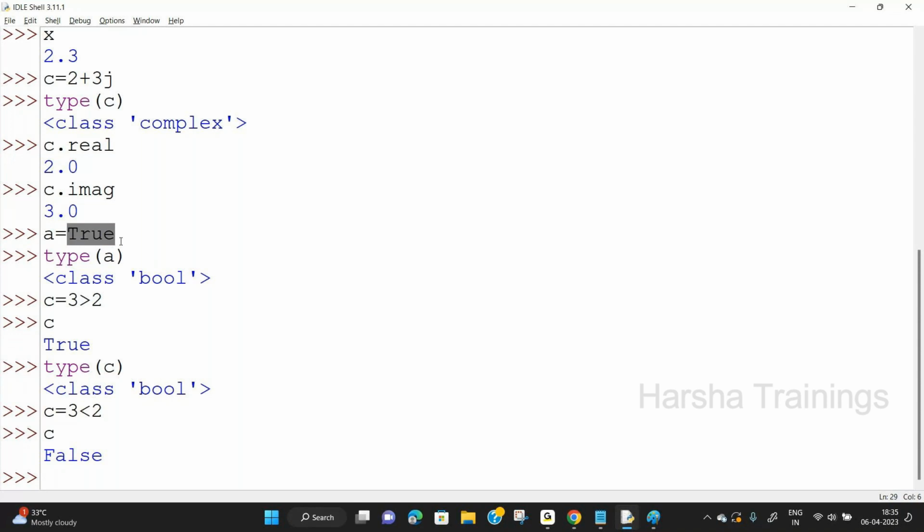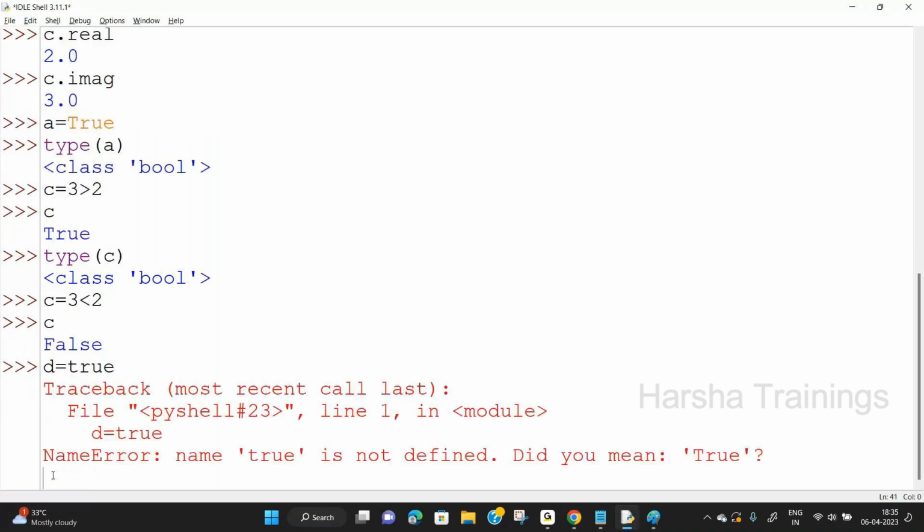What is a keyword? Reserved words. We have to use them as they are. How it is available, you have to use in the same fashion. So, for example, see this one. D is equal to true. I am using lowercase. It gives an error. What is the error? Name 'true' is not defined. So, what is this NameError?